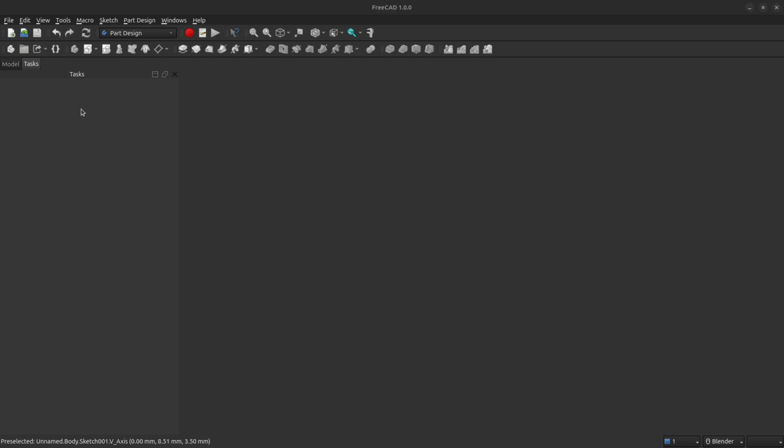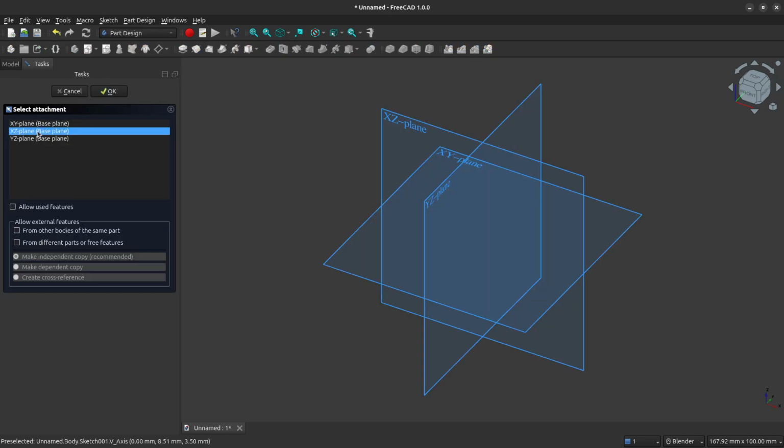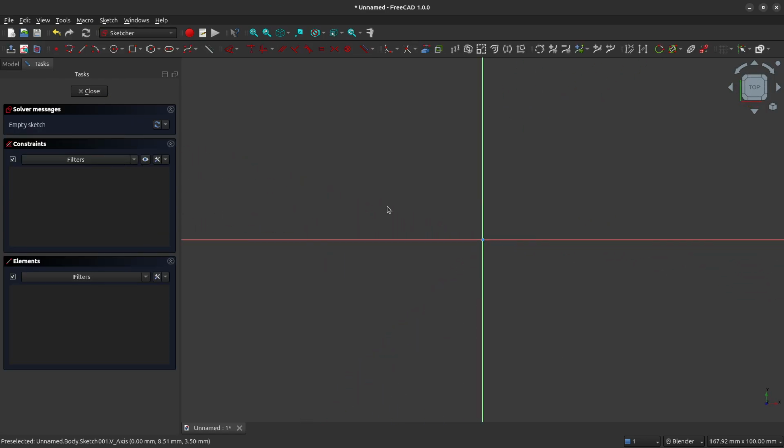Once you've got FreeCAD open, make sure you're in the Part Design workbench and left click on create new so that we can create a new part. In the tasks panel here, left click on create body, left click on create sketch, and we're going to place the sketch on the XY plane. So left click on XY plane and then left click on OK.